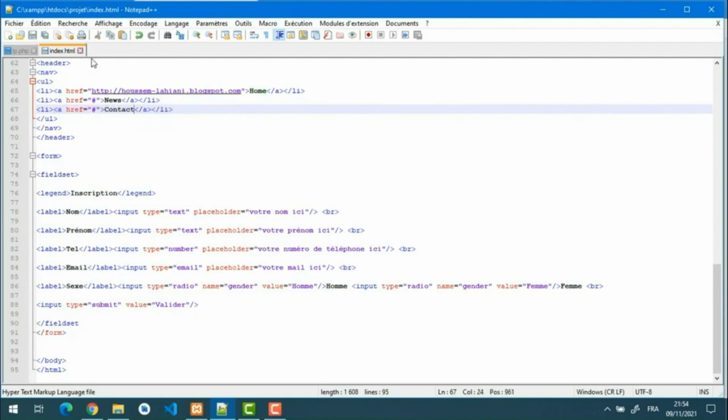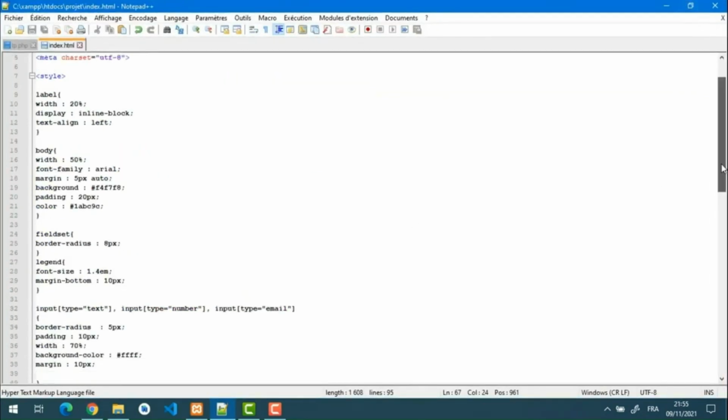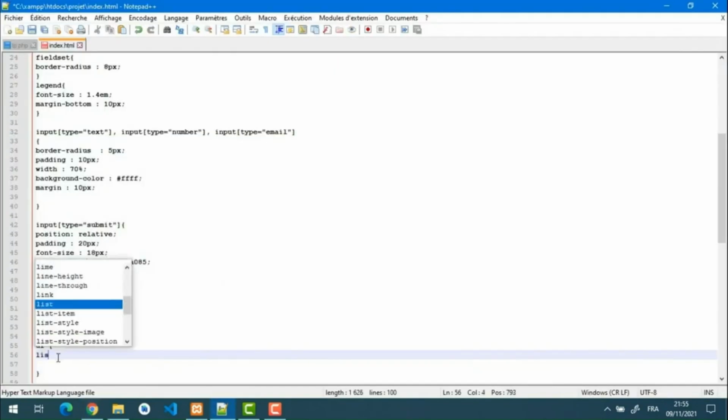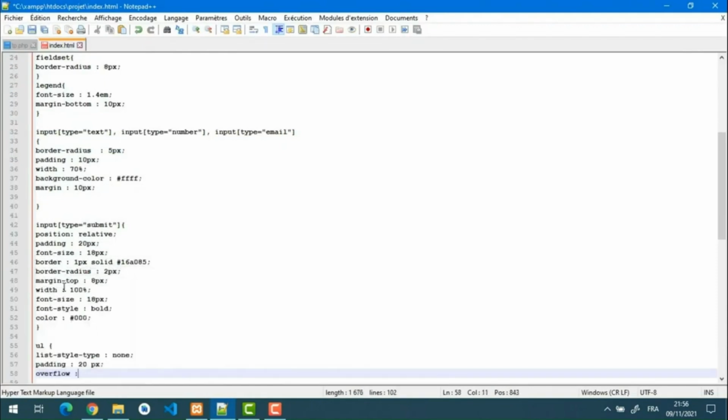I'll save and test. Now, the links appear correctly. It's time to style this navigation bar. I'll start by removing the bullet points from the list items using the list-style: none property. Then, I'll add some padding, for example, 20 pixels, and set a background.